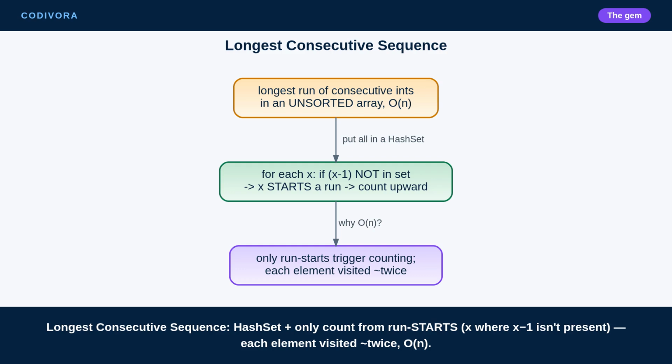And the gem that shows hashing at its cleverest: longest consecutive sequence in an unsorted array in O(n), no sorting allowed. Dump everything in a hash set. Then, for each number, only if its predecessor is absent, meaning this number starts a run, count upward through the set.